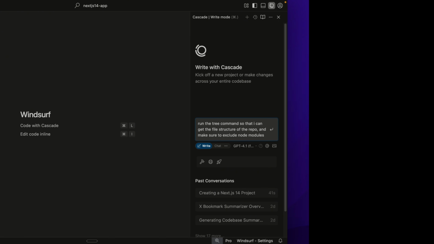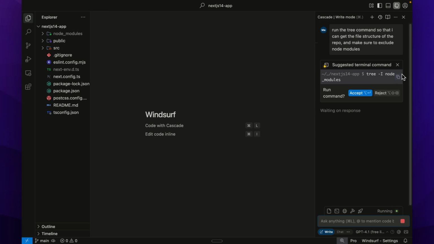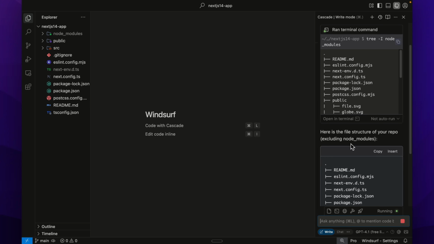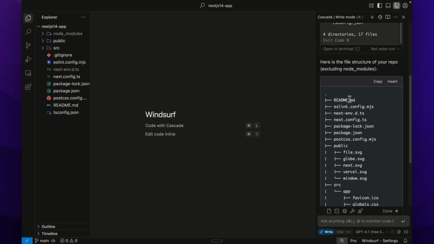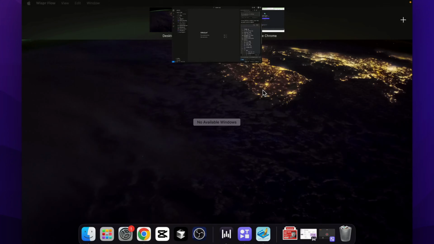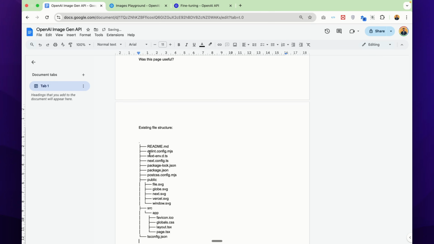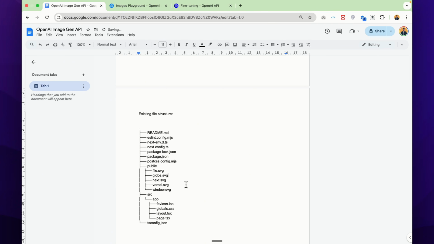Node modules are basically the package manager files that are not required while you are getting a snapshot of the entire directory. So now it has generated the command for this. I will just click on accept and I will get the entire output. So I will copy this and I will go back to my document and paste the existing file structure over here. Now we have the entire prompt.